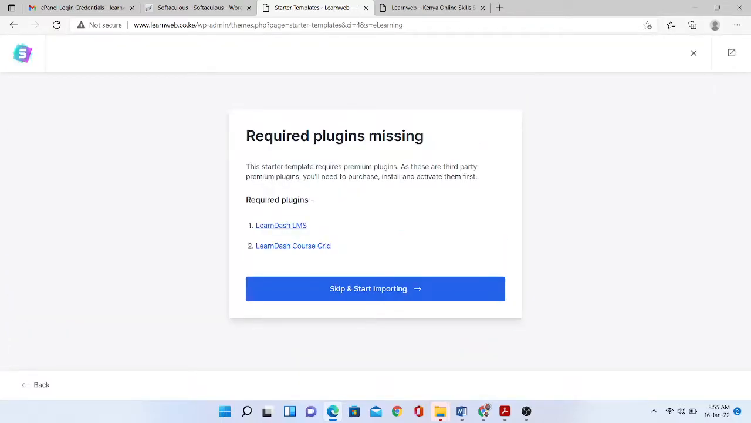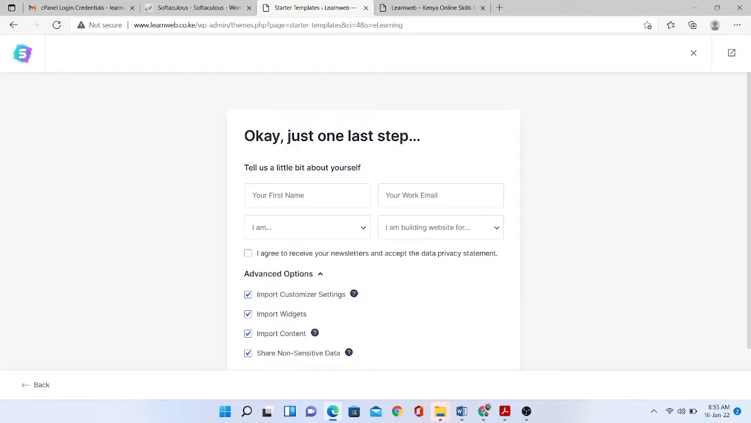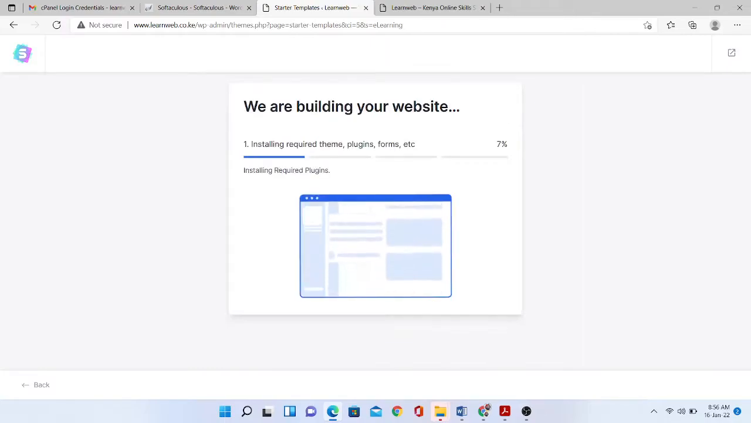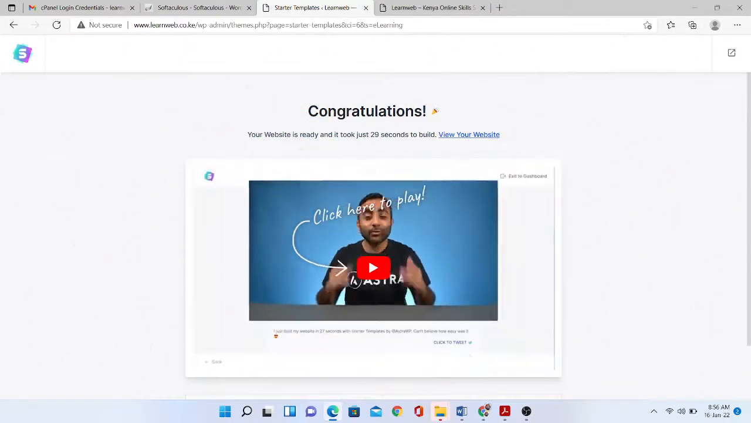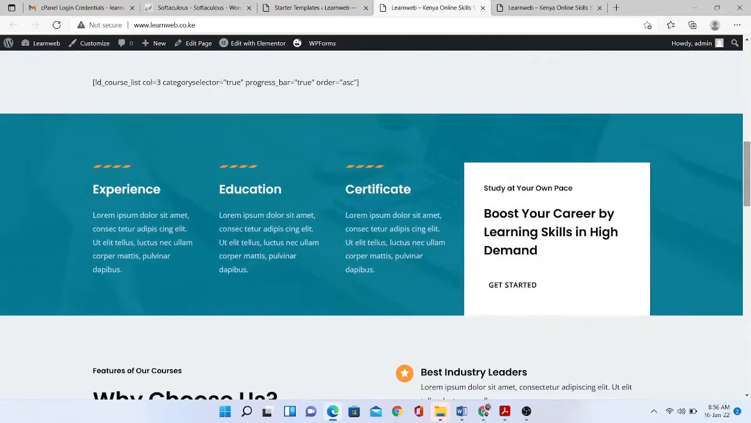Next, you can click on skip and add. Here, these are just the final steps. You can simply accept it and let it install. This will install the theme, the plugins, and also the template content. Now you can see the website is ready, and this is how our website now looks.